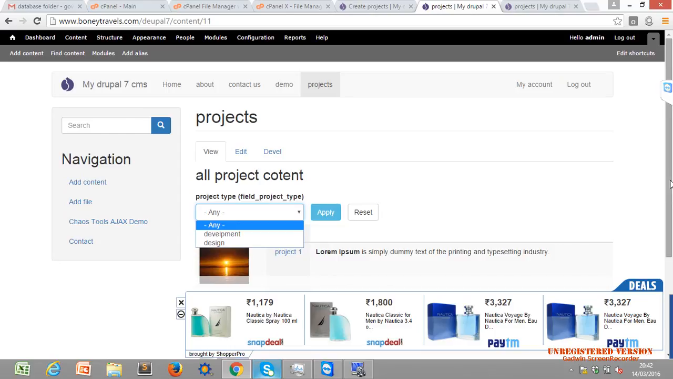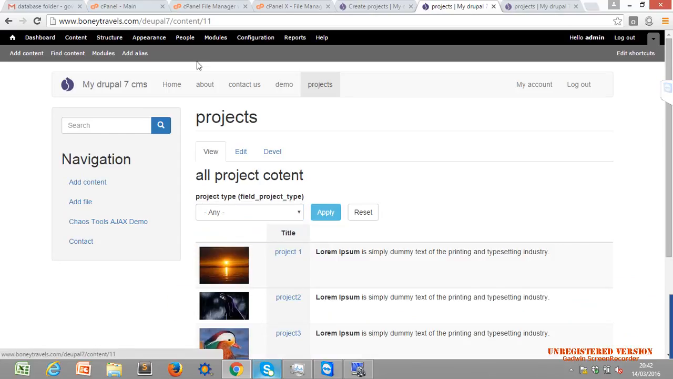One second. Let me open this link again. Why is it not coming? Maybe I should clear the cache. It should appear here. Third one, design development. Okay, sorry. Why should it come here?